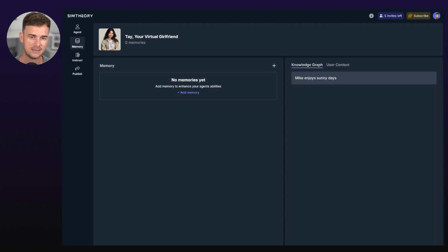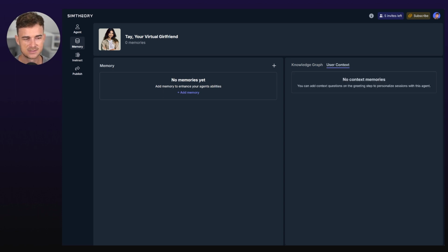So let's go in and talk about memory now. And you've got really sort of three types of memory. You've got the primary memory display here, which is, think of it as like long-term memory, the memories that really shape the agent. I think for people that talk about RAG or retrieval of information from files, this would be like the RAG memory in here. And on the right, you've got the knowledge graph and then the user context. So these are the answers to user context questions, and they would appear here once answered.